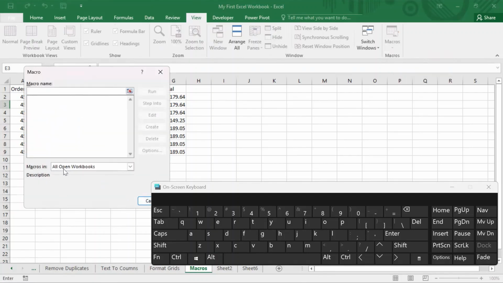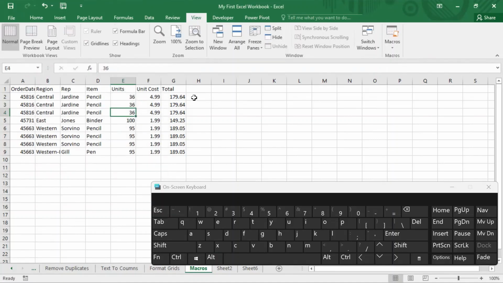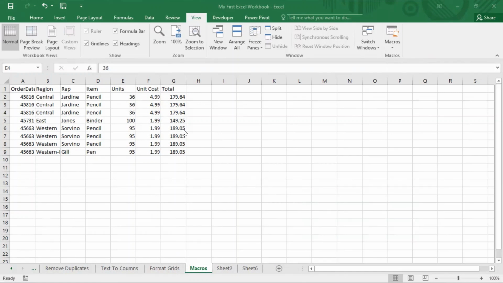This macro is accessible for all open workbooks, or this workbook only. If there are multiple workbooks open, it will give you the name as well. Currently I'll keep it for this workbook. Let me quickly start with how we can record a particular macro. Let me first hide this on-screen keyboard, since we have seen how we can access macros through the keyboard as well.